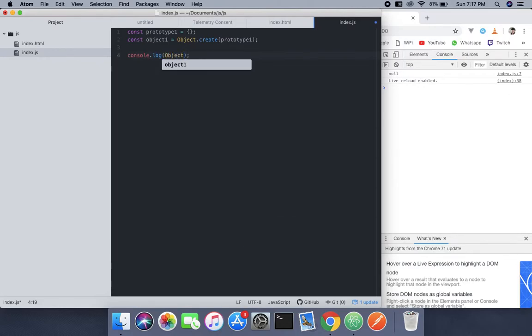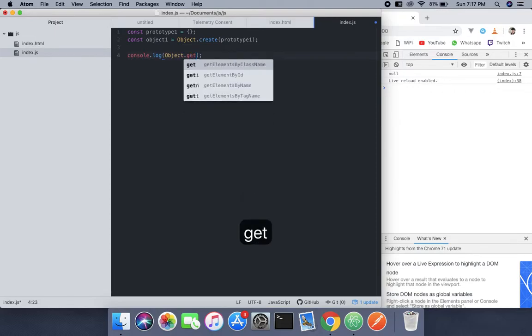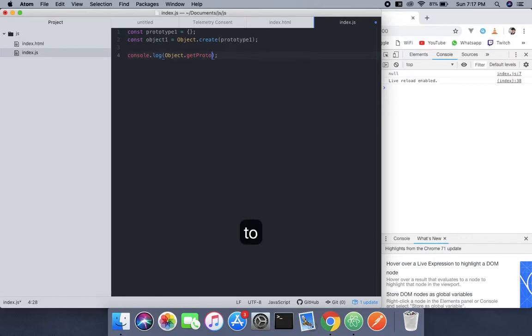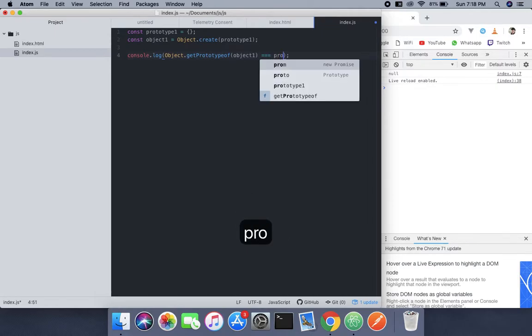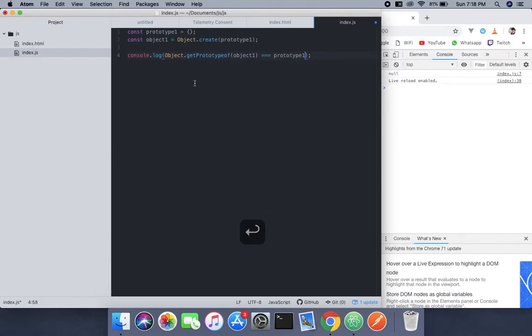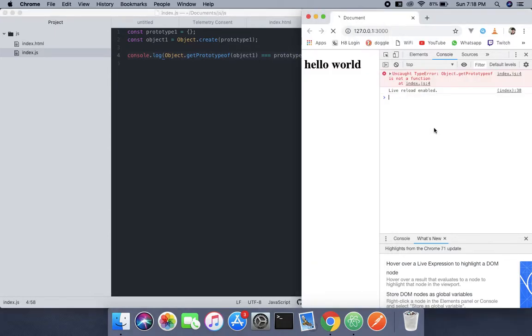Object dot getPrototypeOf and pass object one. So now what we're gonna do is check that it has inside that or not. Because we put it inside, so expected output is true.